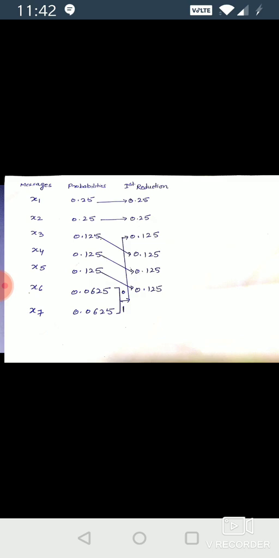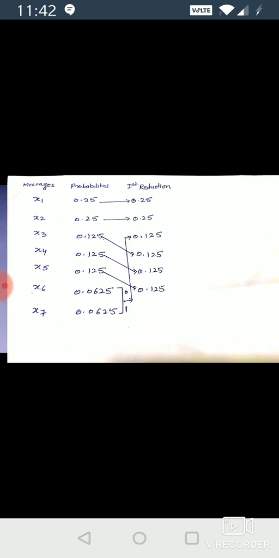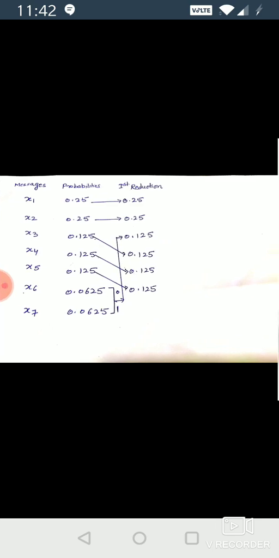We have three messages x3, x4, x5 also having probability 0.125, but the probability from the addition of messages x6 and x7 has to be placed as high as possible. That's why this addition is placed on top of those 0.125 values. This is the first reduction, and in this reduction we also assign symbol 0 to message x6 and symbol 1 to message x7.